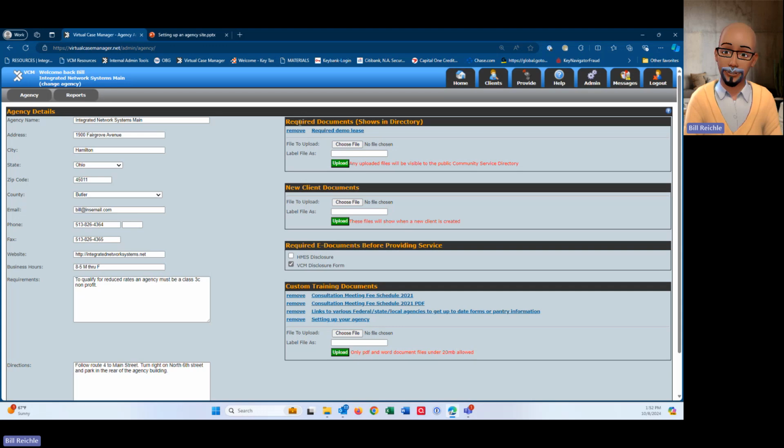So you could, for example, if there are some required documents that you need, choose a file from your computer. It will upload those. You can put a name to it, and then those files will be visible to the Public Community Service Directory, which we'll talk about at another time. If there's a document that a new client needs, you can upload that and have it available. There are documents that are already built into the Virtual Case Manager.